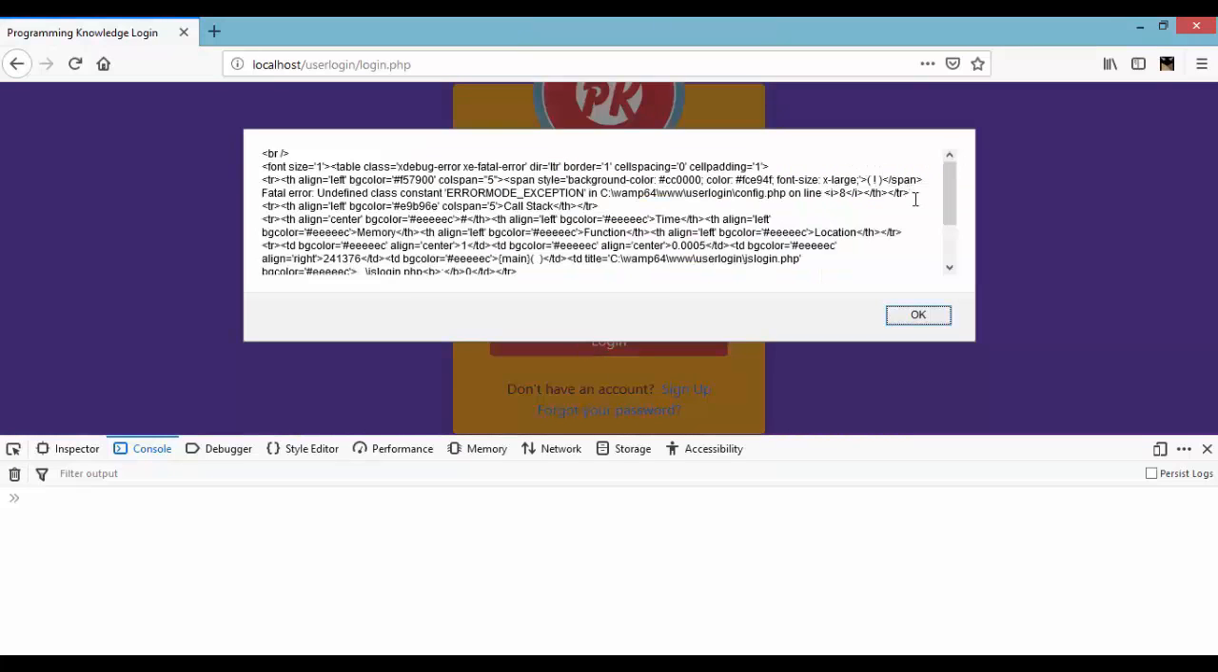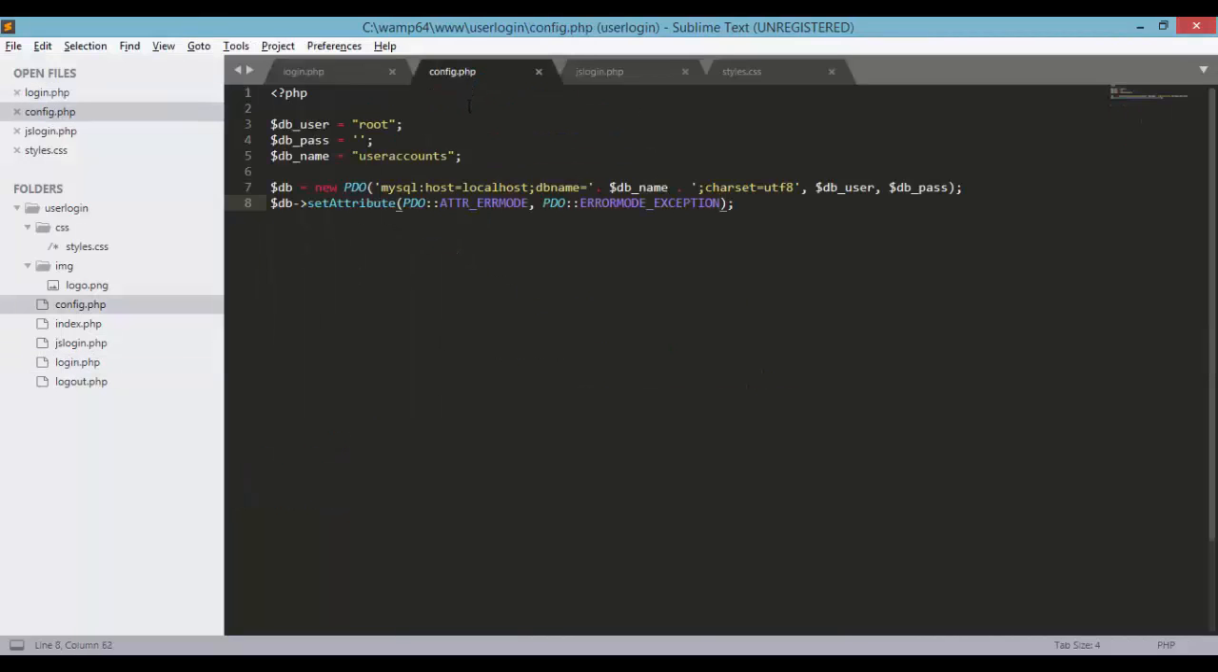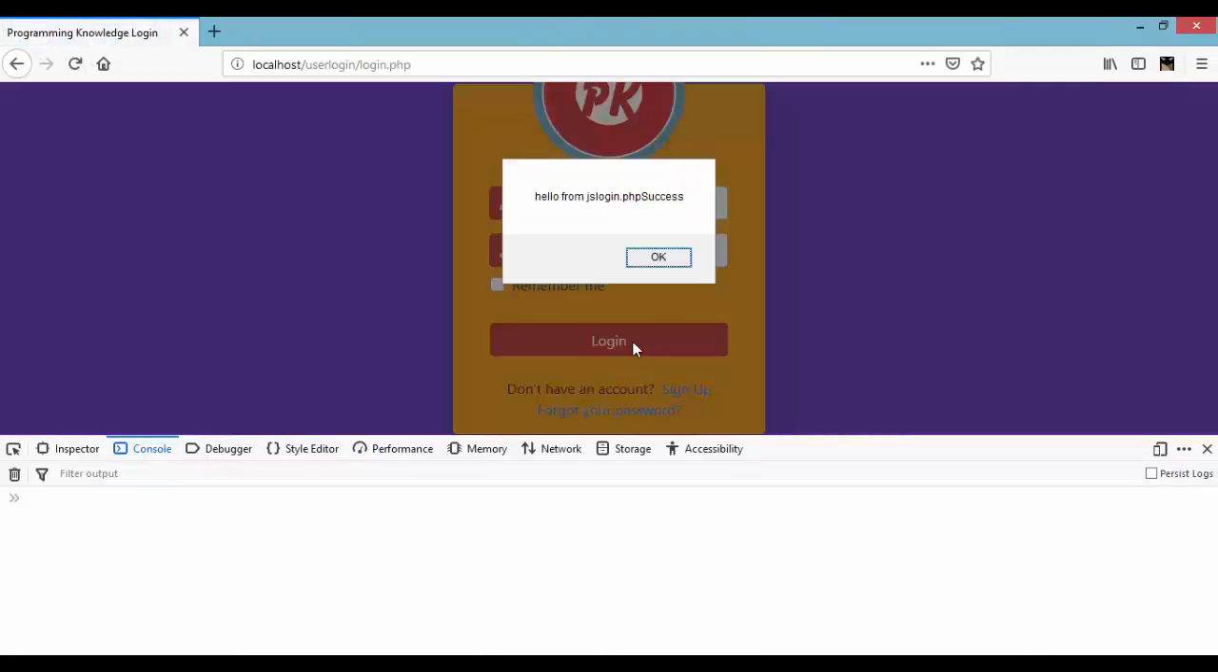So we have an error there. Accordingly, undefined class constant error mode, because we have mistyped this error mode exception. So instead of error mode with all the letters typed in, so let's just make it ERR mode. So save the config.php file and refresh our page, and click on the login button. So hello from JS login.php. So accordingly, it was a success.